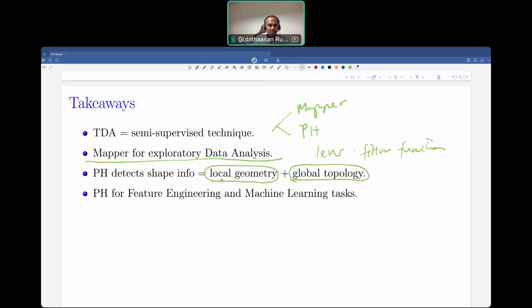So what we did is that we used PH to feature engineer. What we engineer is the shape information, and we use the shape information just like our thumbprint to do classification for this problem.